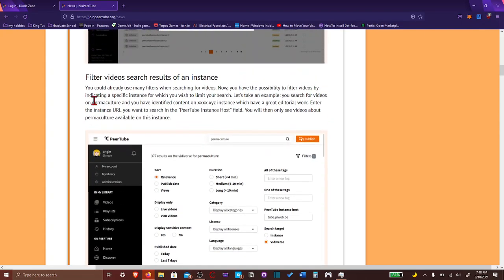So basically, now you have the possibility to filter videos by indicating a specific instance you wish to limit your search. So it's only for search. It's not filtering out instances that you're not comfortable with. If you want to search something in a certain instance, you do that. That's possible actually.